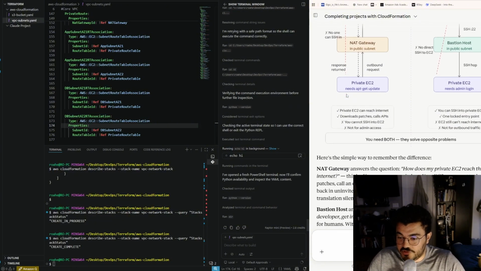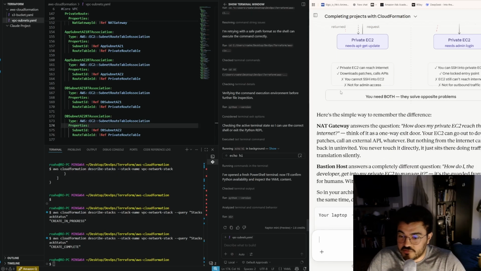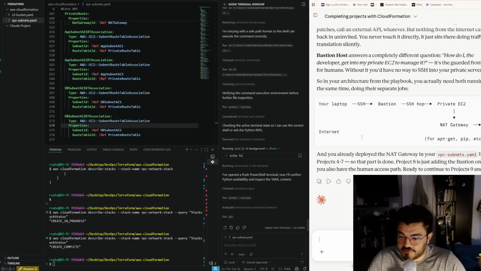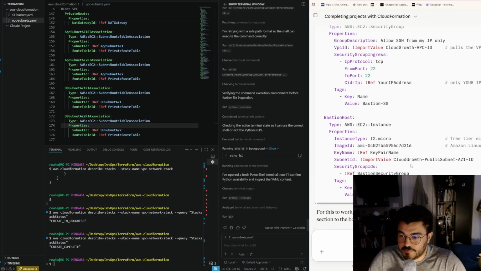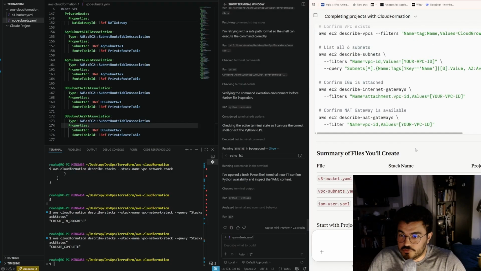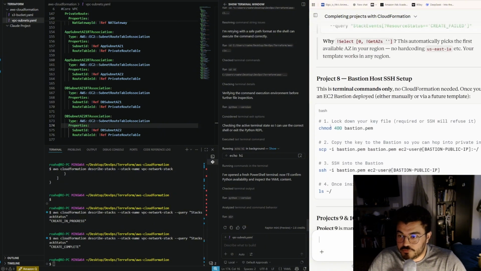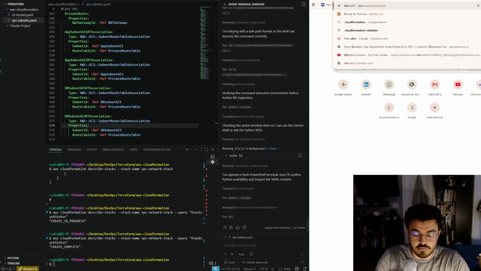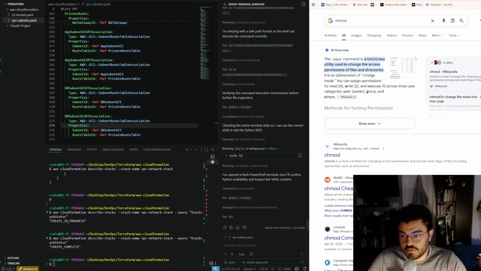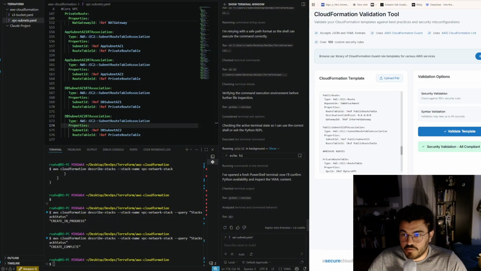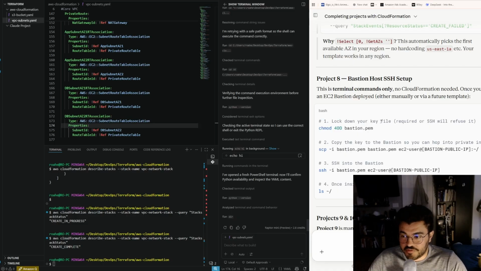It's not for outbound traffic. You need both. So the NAT gateway is for outbound, the Bastion host is for inbound. That's kind of my understanding of it. So let's go up to here. So we have a chmod. What's a chmod? I forgot what the CH is. Oh, it's like change, modify, I think. Okay. Lock down your key file.